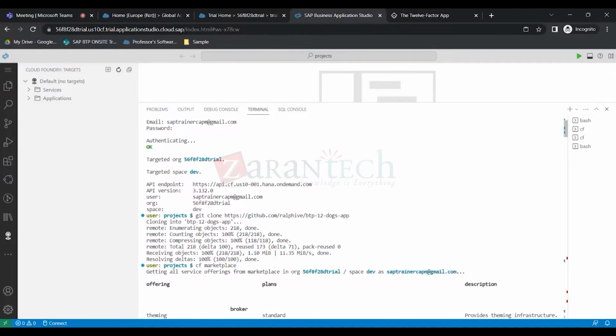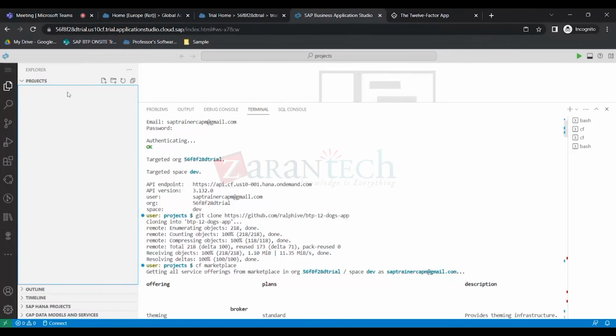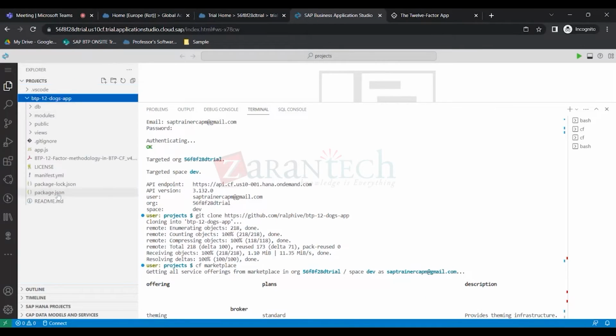After we clone the GitHub repository, what action will be performed in the project space? In the project space, you would be getting a repository which says 12 docs app. Basically, you should be able to see a structure like this. Correct. Yeah, that we can see. Everyone is on the same page.